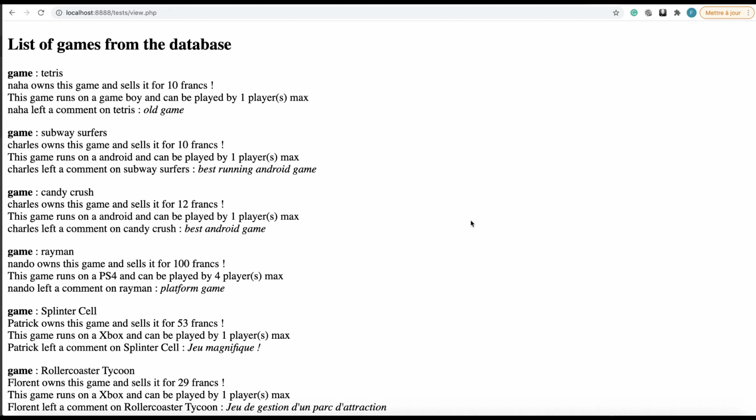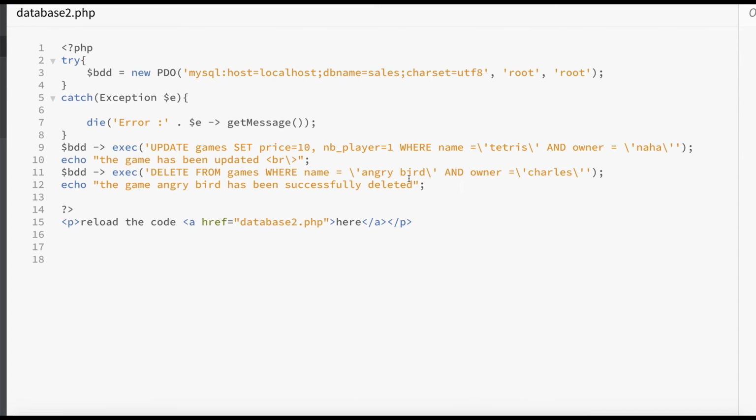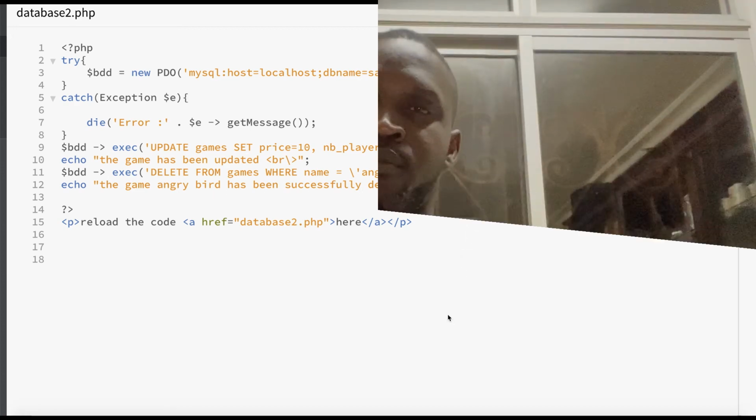You have to note that when you delete a game from a database, it is not possible to recover the records anymore, so you should be careful. And if you don't precise this where and just write delete from games, all the records of the table games will be deleted. So make sure to precise the where for the precise records to be deleted. So you should pay attention to that.